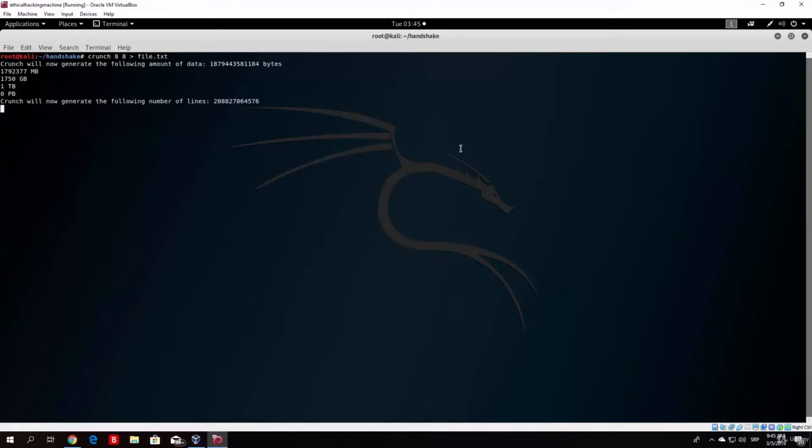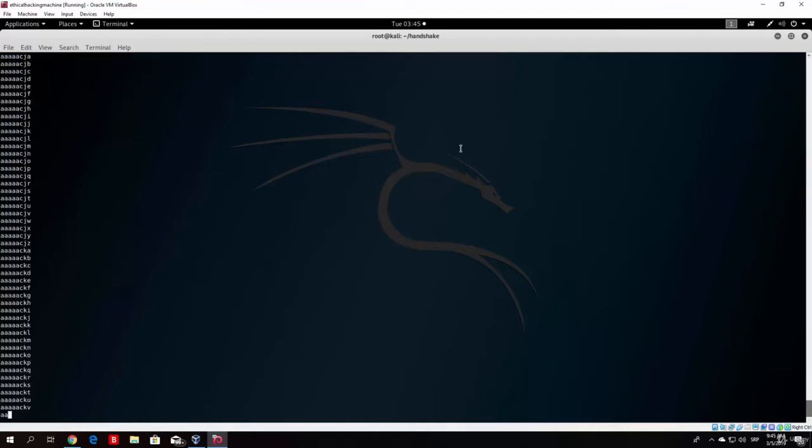Now, since this is 1 terabyte large, I will not really paste the entire password list. I will basically Control C soon enough. So let me just Control C right now. And basically in the file.txt we should have some passwords at least. I believe there is around 1 million passwords right here, which is more than enough.